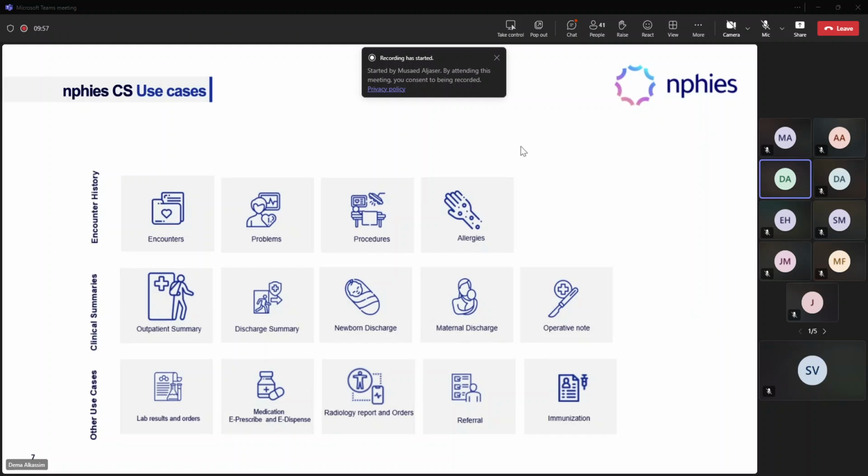Let's now explore the key Nafis clinical services use cases, which cover a wide range of the patient health information. Here, in the encounter history use case, it includes several important components, such as the encounters. These are interactions between the patient and healthcare provider, such as visits, consultations, or hospital admissions. And we have here the problems. This includes the patient's medical conditions, diagnoses, and any chronic health issues that are being tracked.